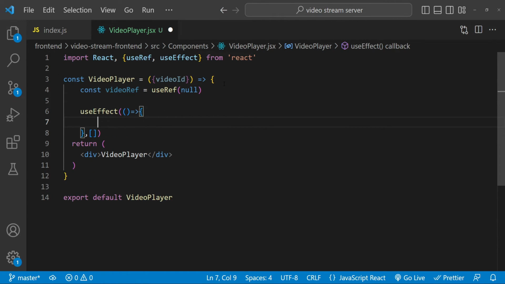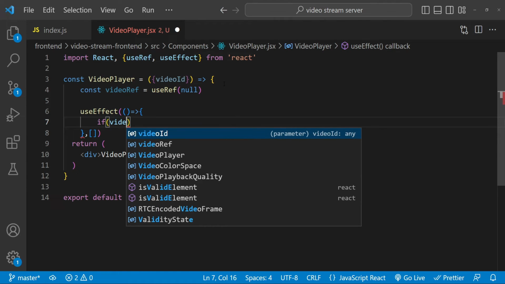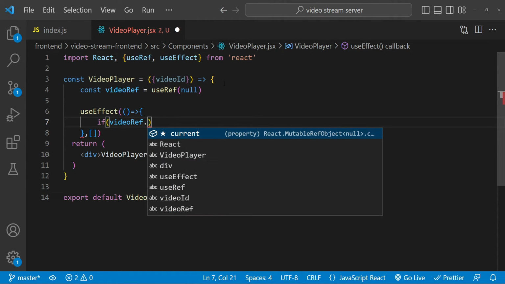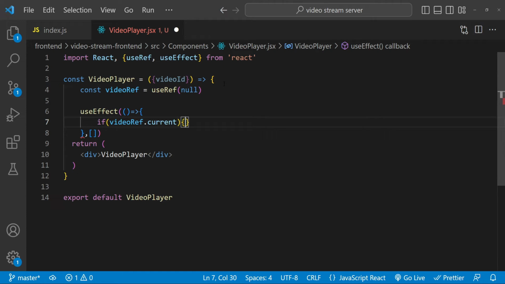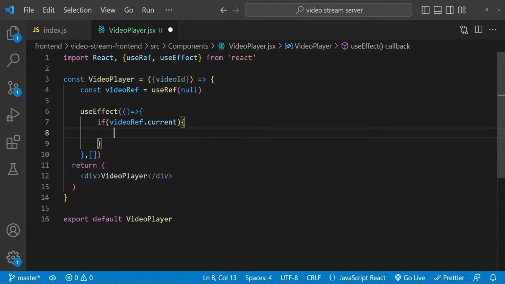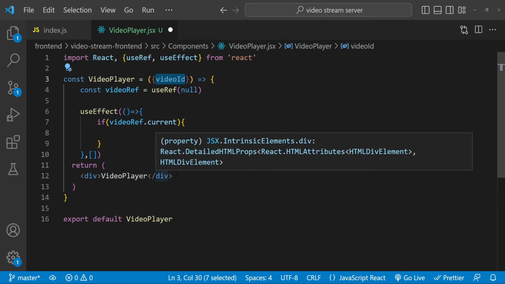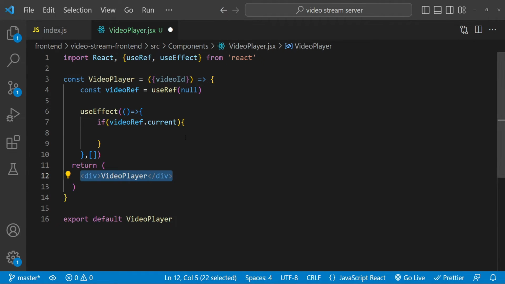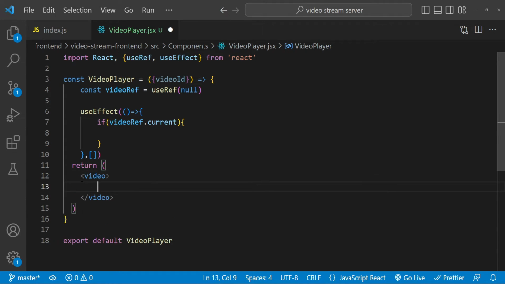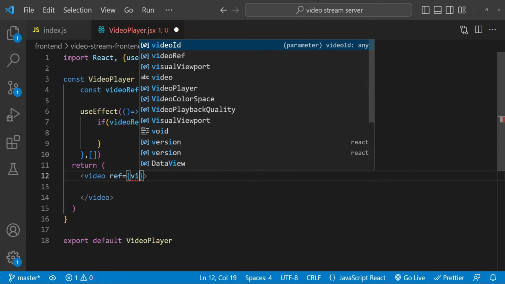Alright, inside this use effect, we have to first check if the video element is available or not. If it is available, then whenever the prop changes, a new video is going to be played. So before I provide implementation for this effect function, let's just add the video element so that you will have a better idea of how things are working. So video, the ref value is going to be video ref.